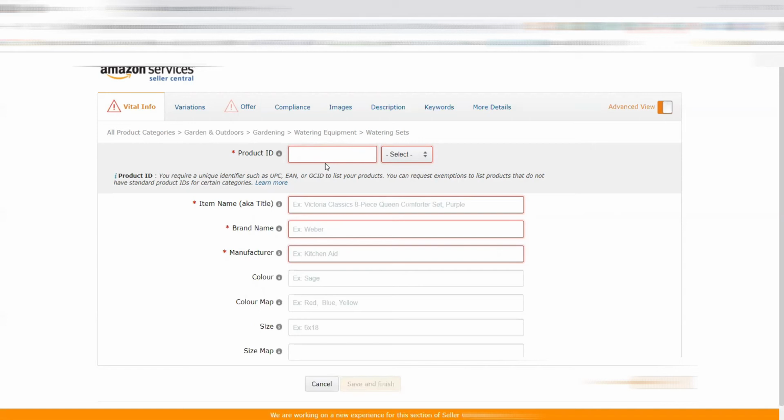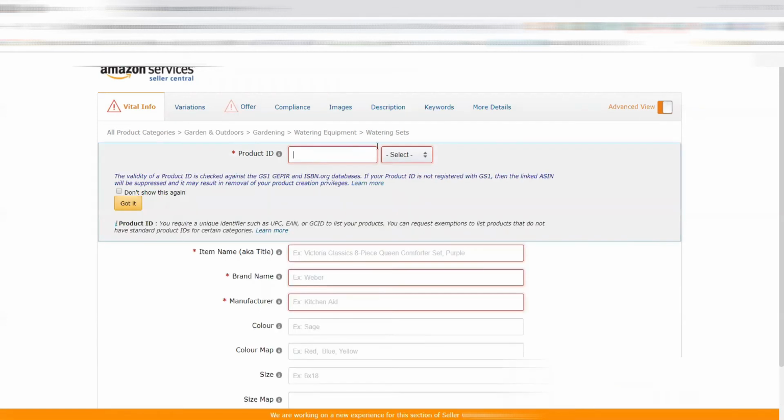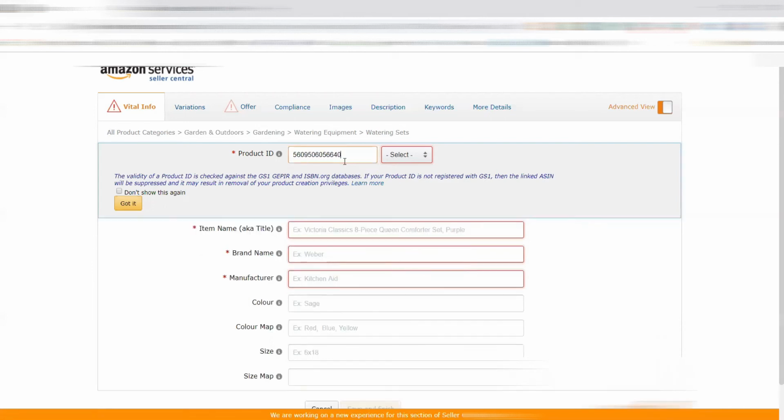Literally all you need to do is take your code and copy and paste it. Usually you'd buy them from a reseller who sends you your barcodes on an Excel document, and you literally just copy and paste. I'm just going to make up a number for now. That's just me typing in randomly. Then if you use the drop down here, you have to select which type it is. It's usually going to be EAN or UPC. If you're not sure, if it doesn't say in your documentation, just put EAN and that should be fine. You'll get a message to say that the validity of the ID will be checked against the GS1 database.